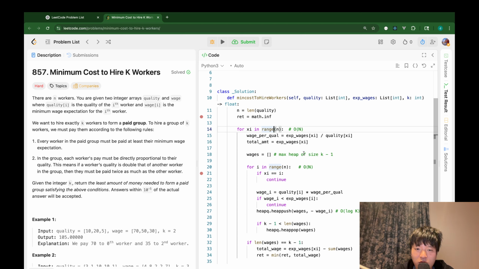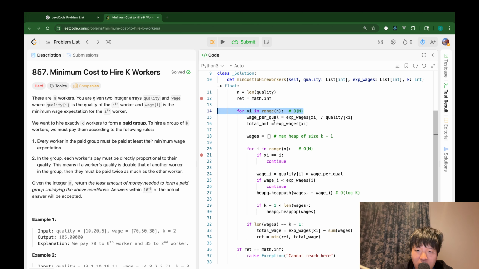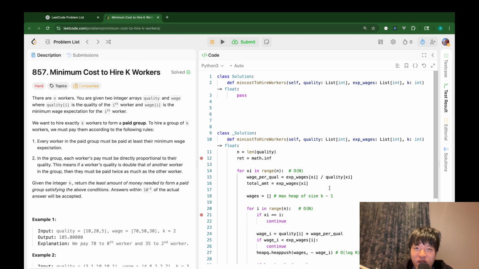However, this got time limit exceeded. The time complexity was: the outer loop in line 14 takes O of n, and the inner loop in line 20 takes O of n. In lines 27 to 30, the heap operations take log k each. Multiplying all of them, the time complexity is n squared log k. In this video, I will optimize this to n log k.